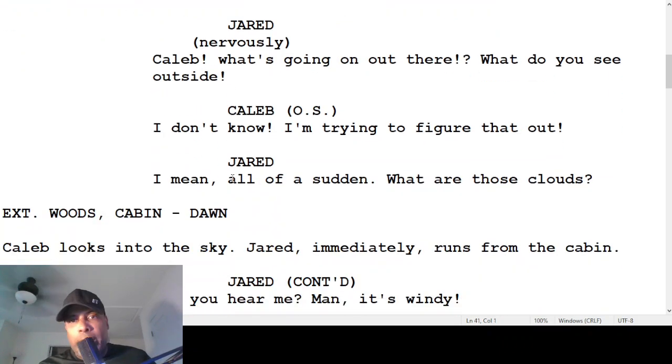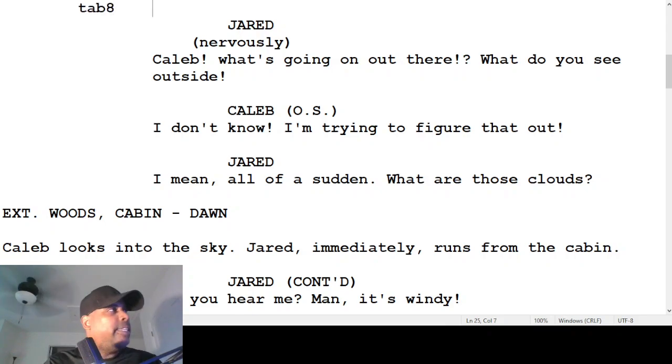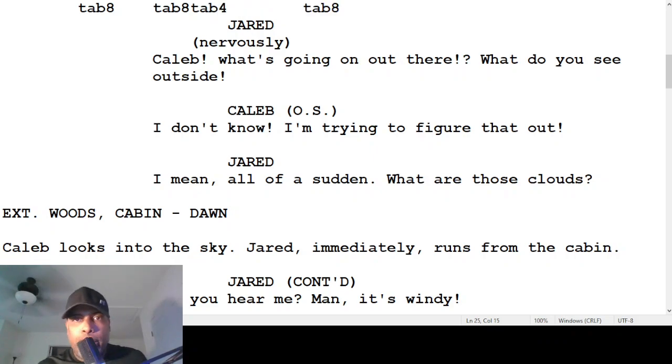We went over our tabs just now. So tab 8, tab 8, tab 8. Okay, Jared. This would be tab 4. So again, that's how we're tabbing. Tab 8 is 1 tab of 8 spaces. So you have 2 tabs here.